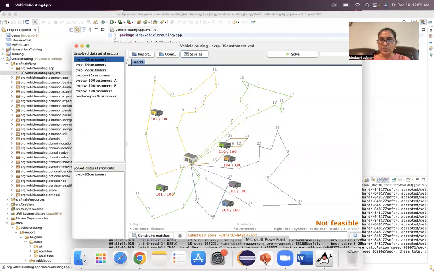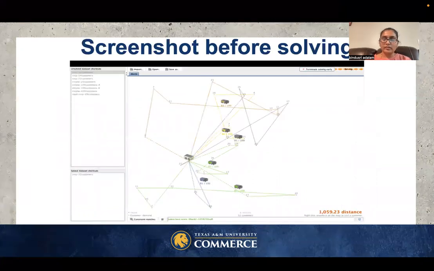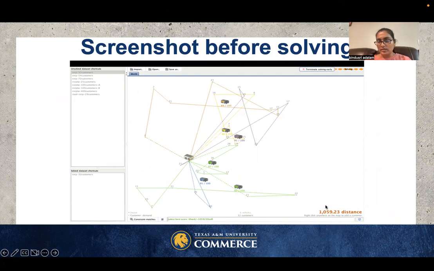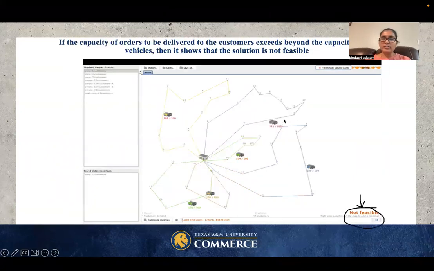Going back to the presentation, here I have attached the same screenshots. So this is before running the program. Here, I have selected the input file, and this is before solving. You can see the distance as 1059. And after solving, the distance has reduced to 743. And finally, this is the worst case scenario where it has exceeded the capacity, and you can see that the solution is not feasible here.